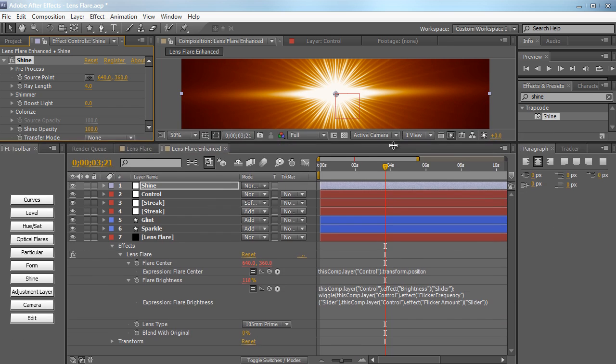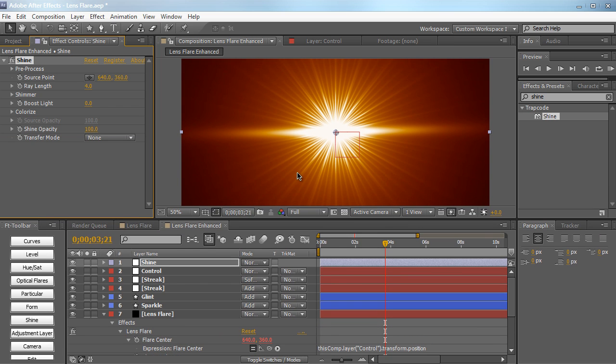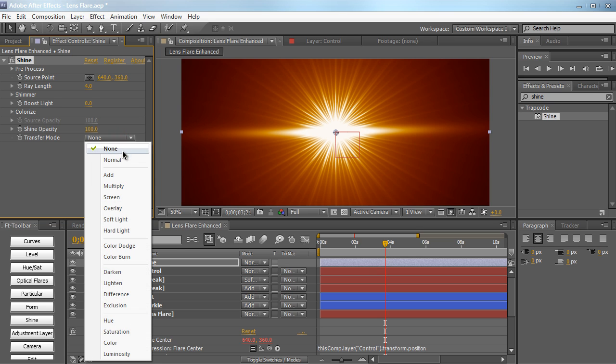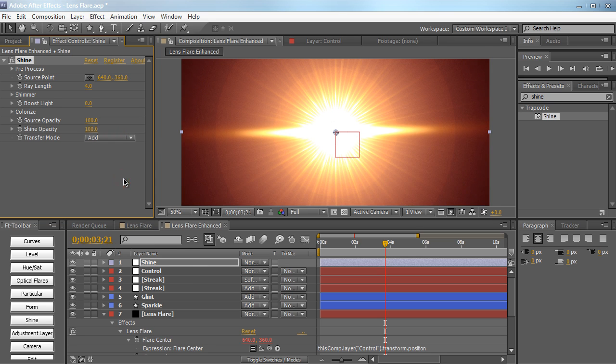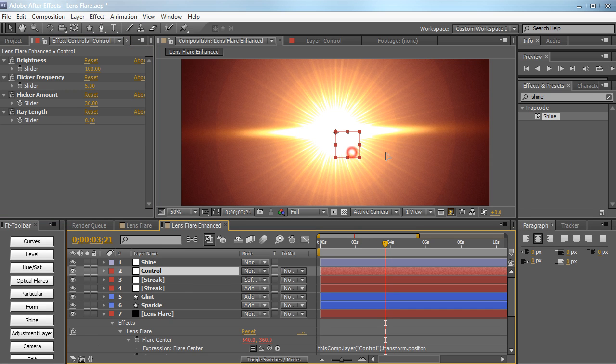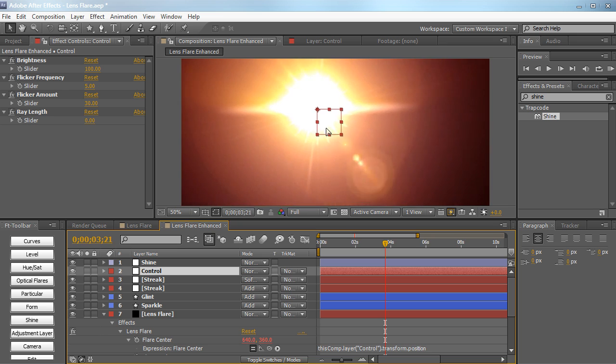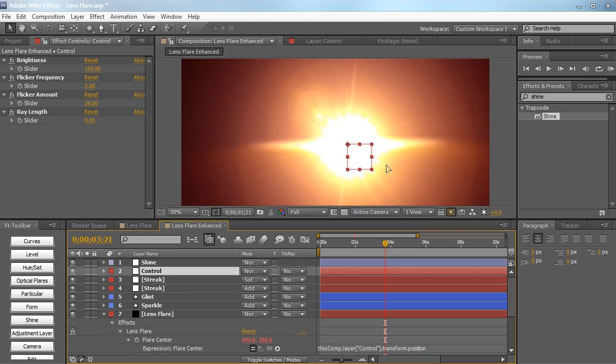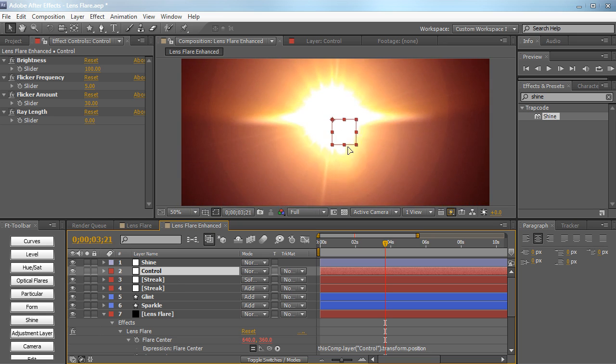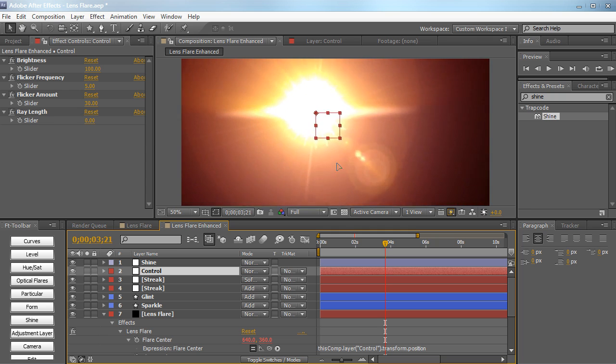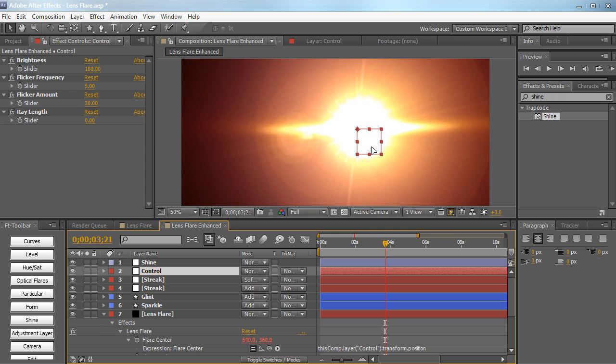So drag in shine, and by default it looks kind of crazy right here. We want to set the transfer mode from normal or none to add. Alright, so we have shine and everything looks kind of neat. So notice how if I move our lens flare, the shine doesn't really follow our lens flare appropriately. It kind of just shines to the center. And that's because the center of shine is not matching with our center lens flare. And we can easily fix that.